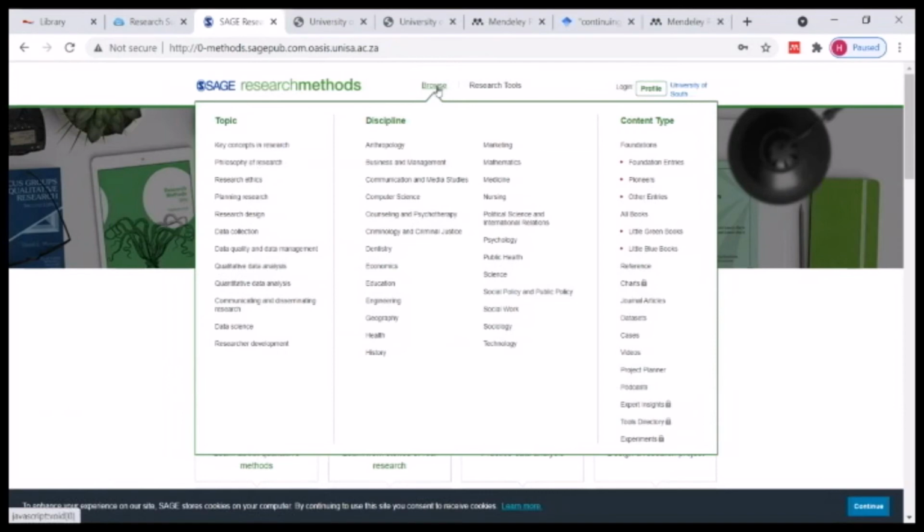You can also browse according to your topics if you want to look at the research design, the planning of research, the philosophy of research, or any key concepts in research. You can browse by using the topics, or you can go directly to your discipline and see under social work, for instance, or under history or anthropology, what kind of research methodology is applied in your specific field of study.